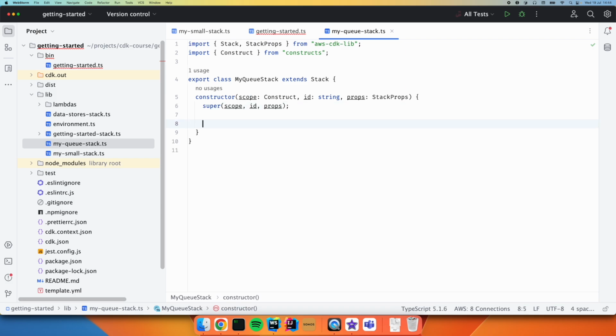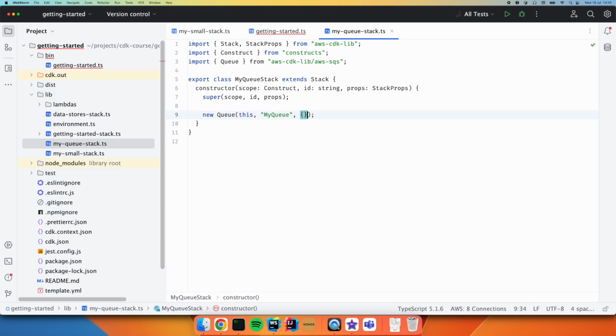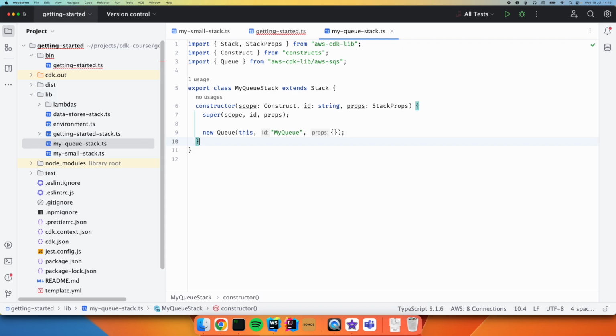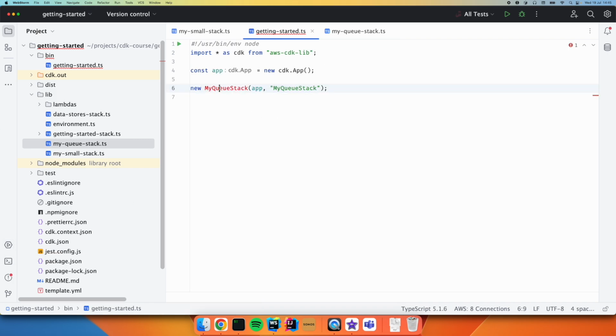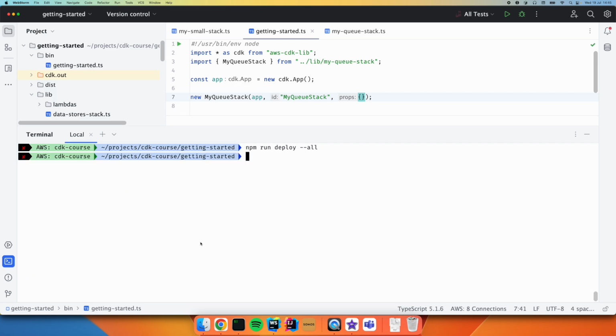And then we're not even going to make a private method this time. We're going to go straight into it in the constructor and create a queue. And we're going to call it myQueue. I don't think we need any properties actually, probably fine with the default. So let's give that an import inside of our getting started file here. Give that a little format, and I think we've got to provide those stack props. There we go. And then let's do an npm run diff.